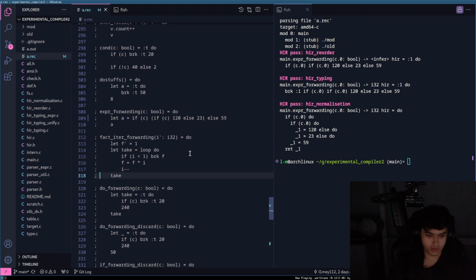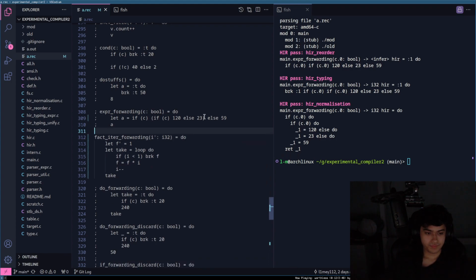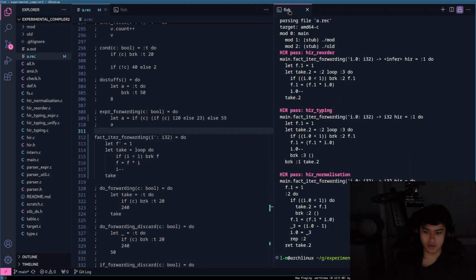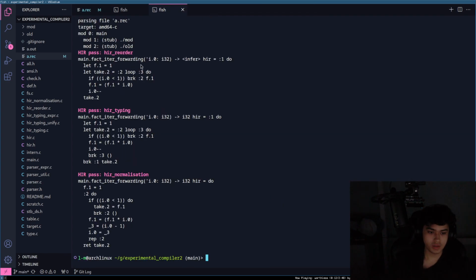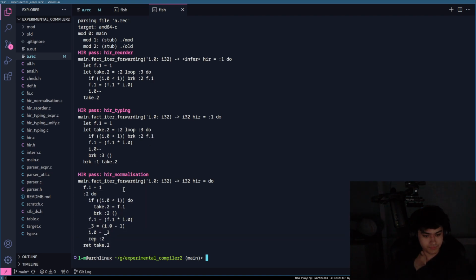Something like, yeah, this one. Fact iter. All right, so this one is with loops. Okay, let me just bring this up to the top. Bring this in here. So you can see it's just iteration, and you're essentially doing this let take here. So let take, and then you're breaking. So F equals take, and then here you can see in the BRK, take equals F. I mean, that's simple.